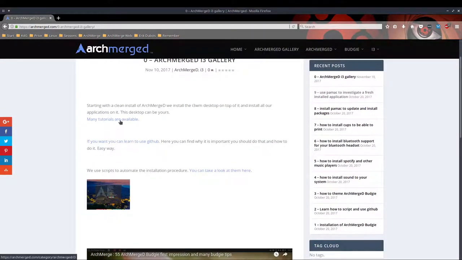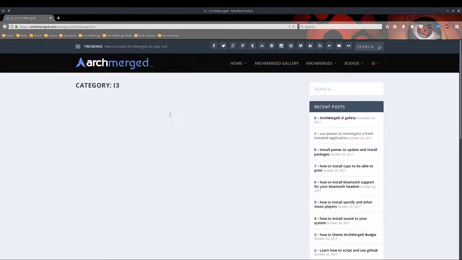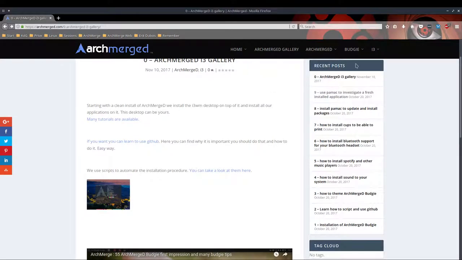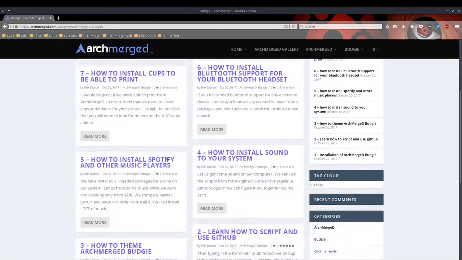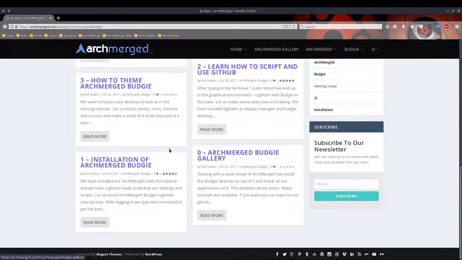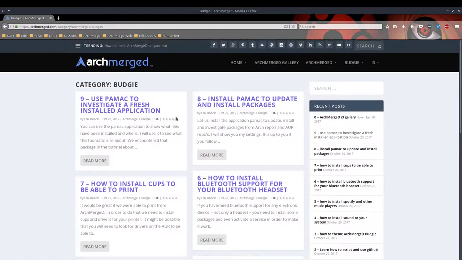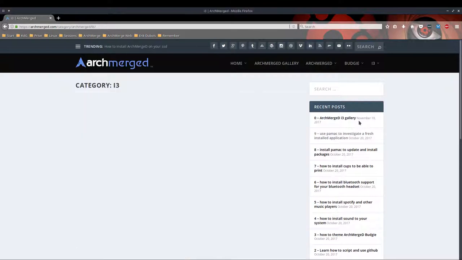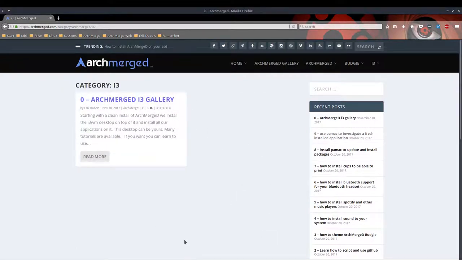Here we'll find more tutorials, but there are no tutorials yet, so we're in the process of writing this article and writing all the articles. But then it's up to you. As an example, you go to the Budgie articles, and I'll number them just the same. So you start with the gallery, installation, 2, 3, and so on and so on. And we install and fine tune and tweak our i3. That's what we will be populating this part with, articles and videos.